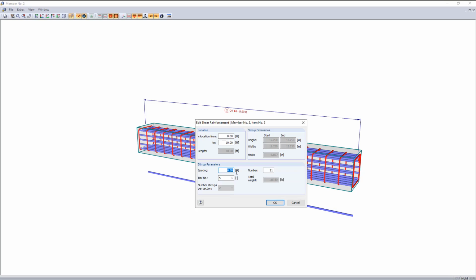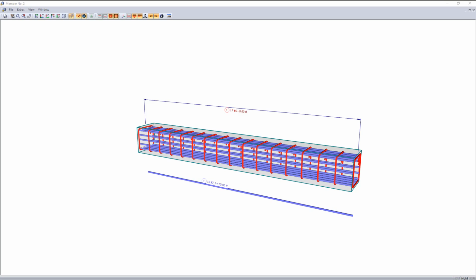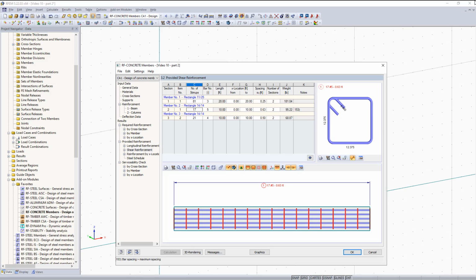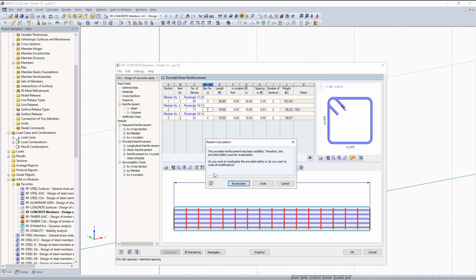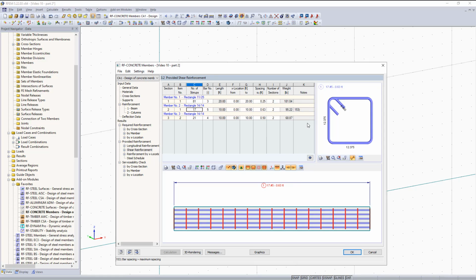So for example, if I wanted to increase these bars to number 5, increase the spacing to 0.6, I can do that. Then you will see in the picture, this will change. And then when I go back into the tables, the program will recognize this and ask me to recalculate based on the ACI standard. Now you will see this reflected in the tables.